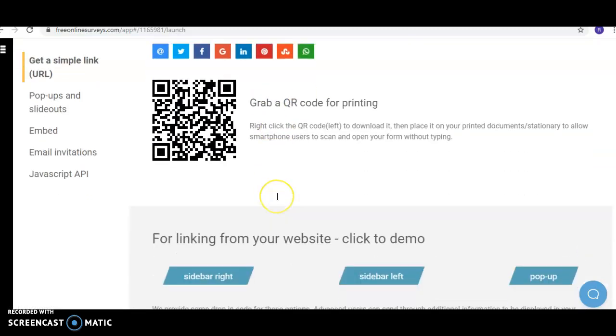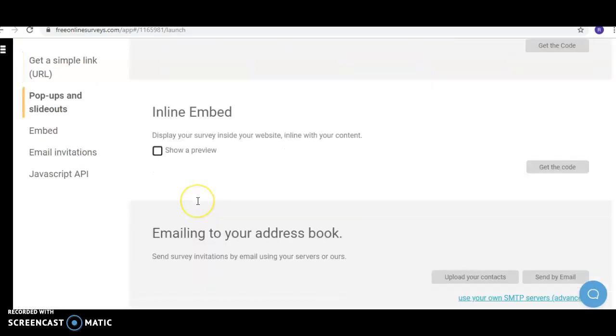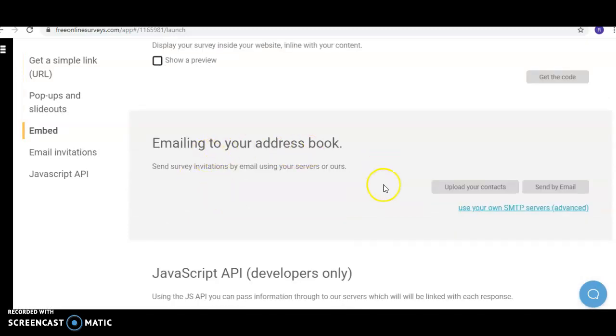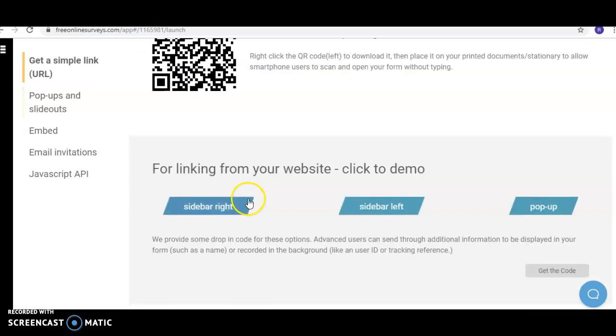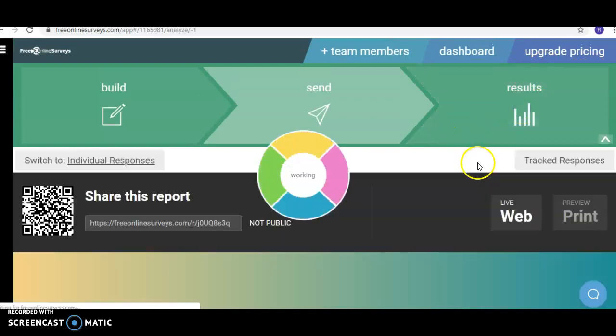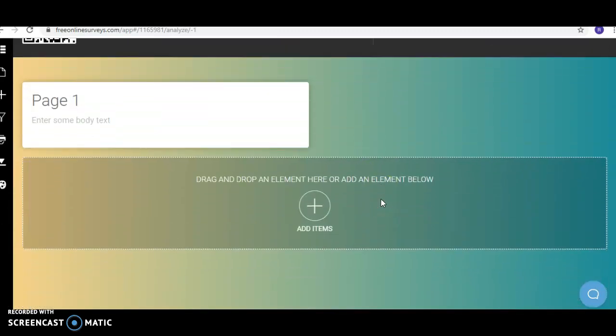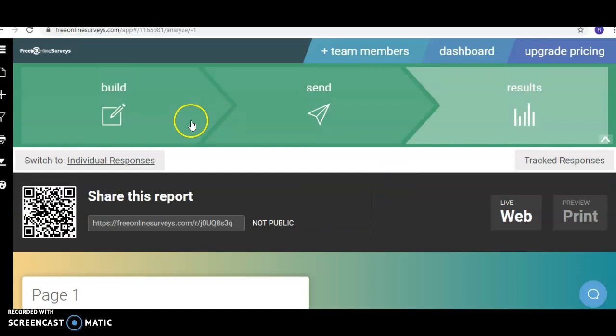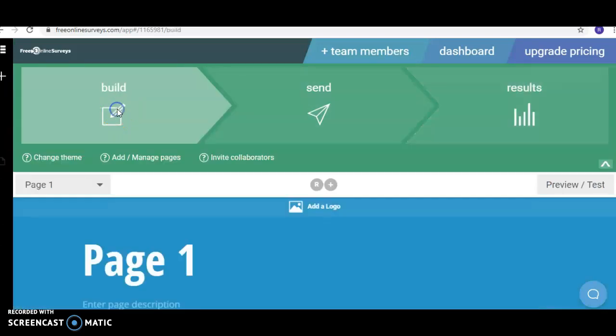You can add this. Come all the way down here. Email to your address book. We have all our students and parents on an address book. So all we got to do is upload our contacts, and then send the email. And as they answer the questions, all we have to do is hit the results. And of course, there are no results right now because we are just starting.